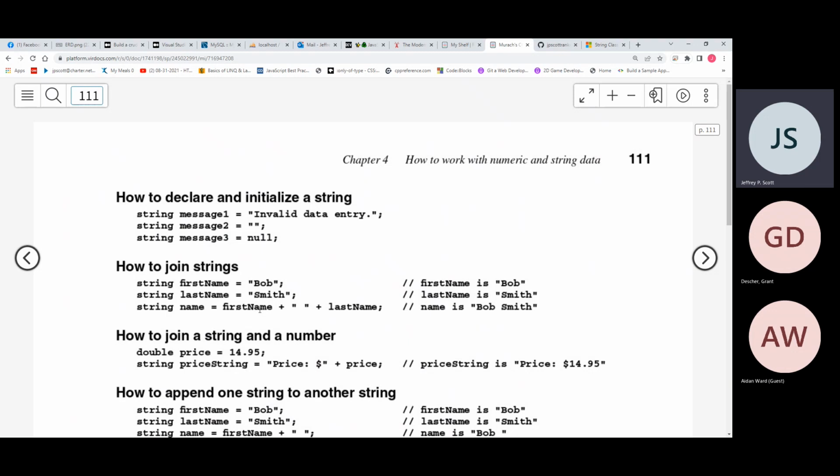When you use the plus sign, like they're showing in this example here, where they say string name equal first name plus a blank space plus last name, that's known not as addition, that's known as string concatenation, because that's what you're doing.